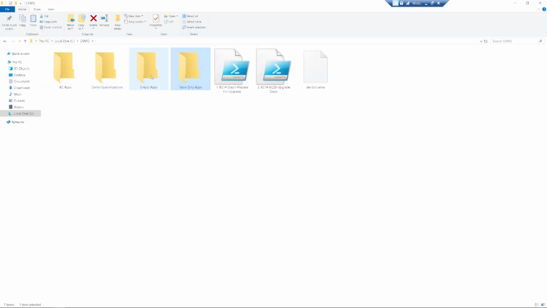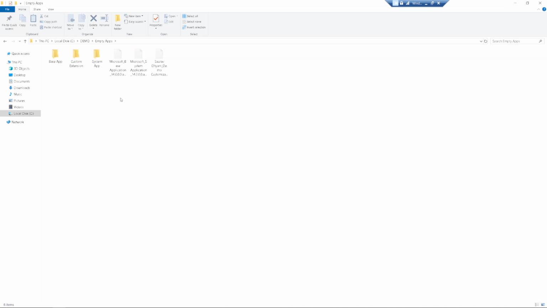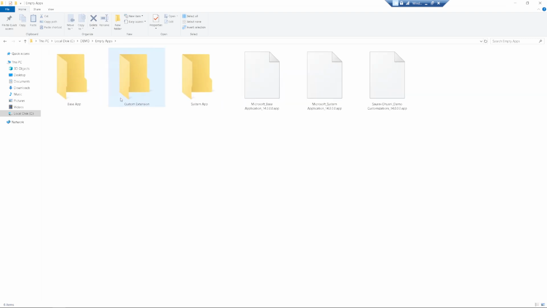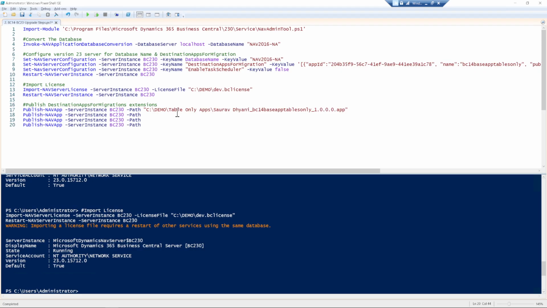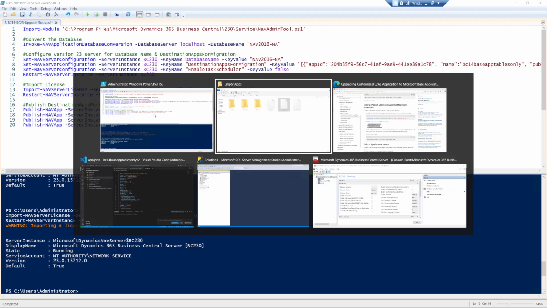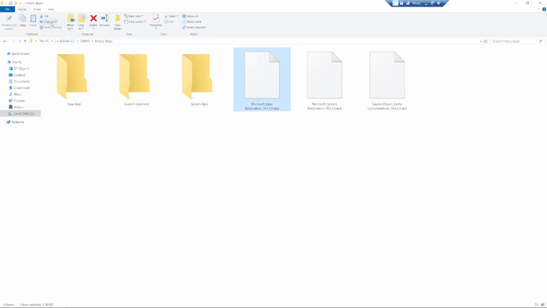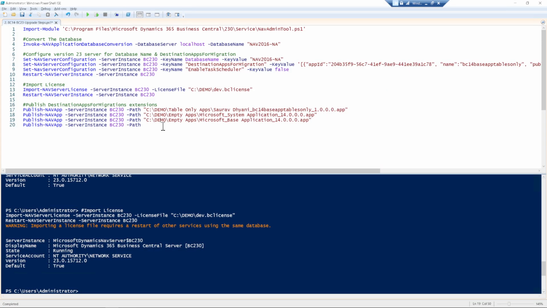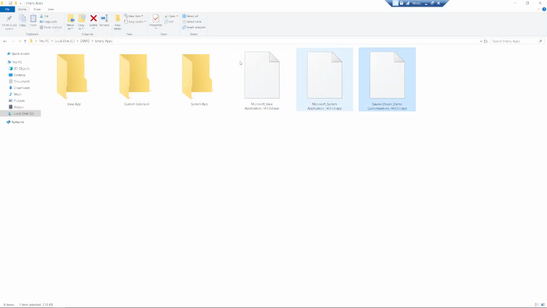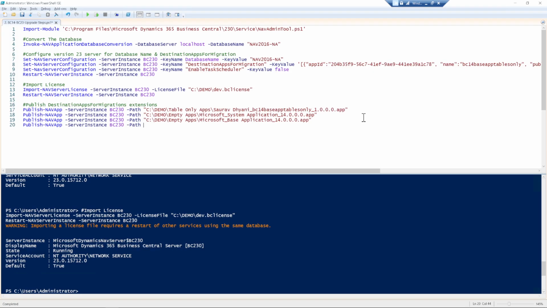For my empty apps, for my system first, and remember the sequence, it's important. You can't do it into the other sequence or incorrect sequence for that matter. And the custom app, that custom empty app that we have.